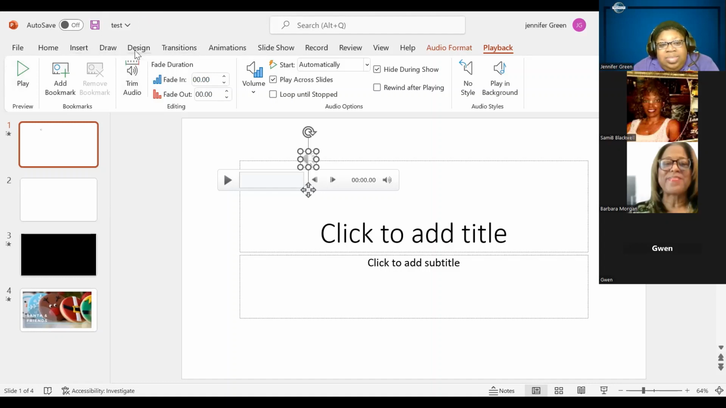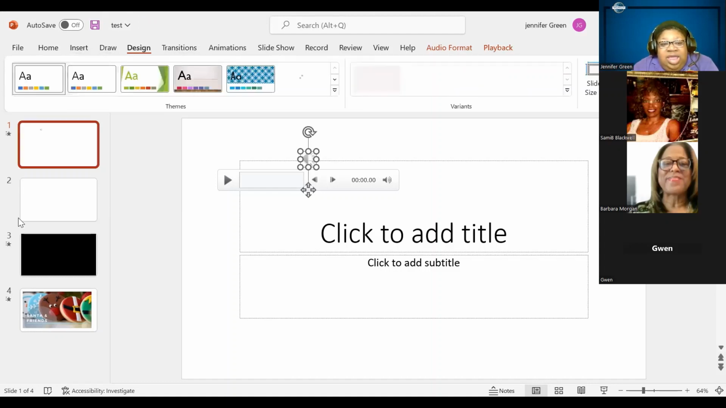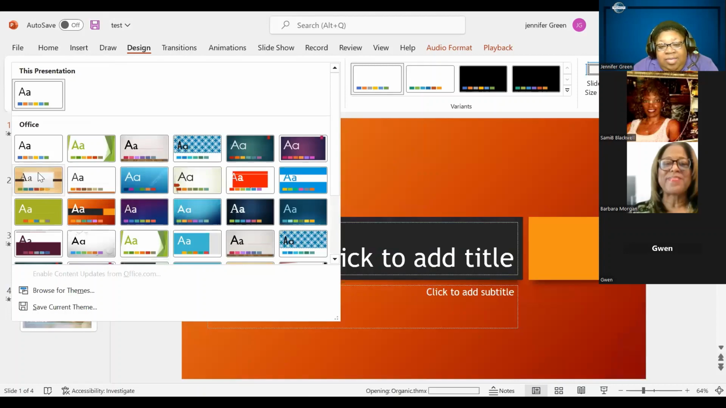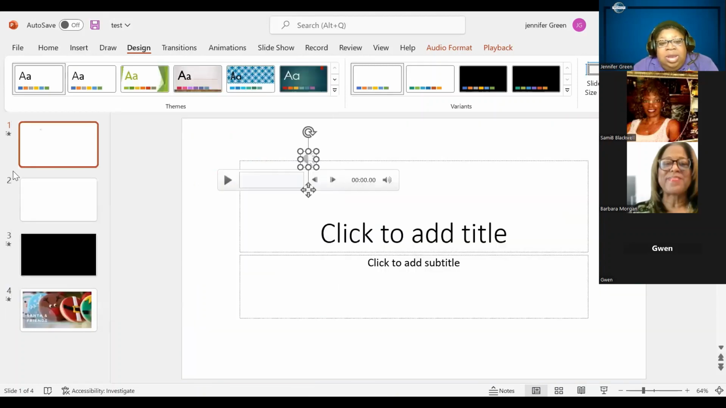So let's talk about the design. If you go to design, you have all these different types of backgrounds and things of that nature.